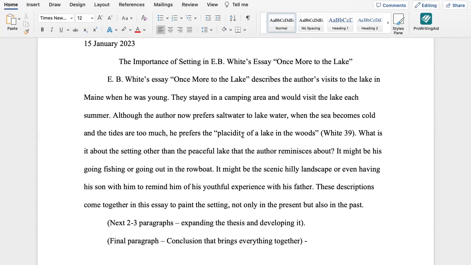Here in your introductory paragraph, I included what is called an in-text citation. I quoted directly from the essay, "placidity of a lake in the woods." Although the author now prefers salt water to lake water, when the sea becomes cold and the tides are too much, he prefers the "placidity of a lake in the woods." This is followed by the name of the author, last name, and the page number where I found this quote. Put it in parentheses and end with the period. You never put the period up front here before the parentheses. It's always at the end after the parentheses.